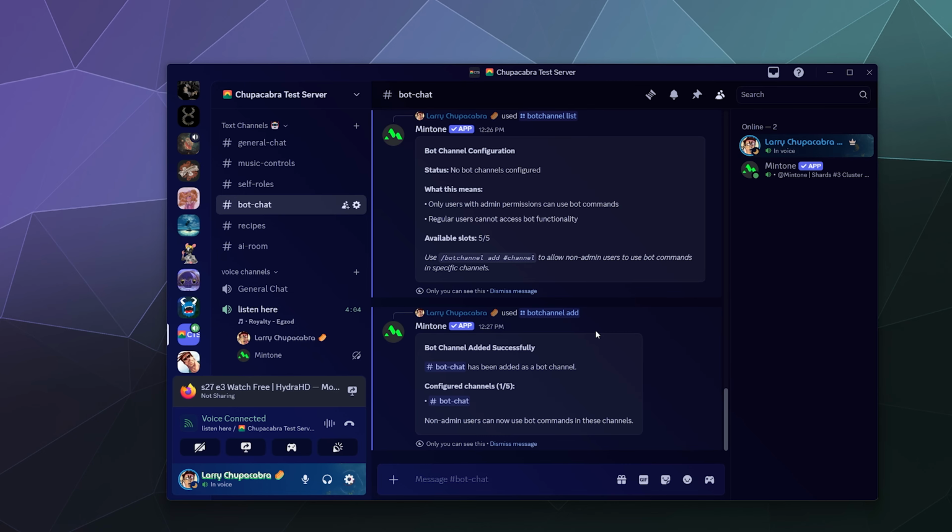And I would believe that you can change the bot channel for each one of the different Mintone bots to use a different channel so that they don't get confused and accidentally use a different bot's commands and add songs to somebody else's playlist that aren't supposed to be there. So I also really like this feature.